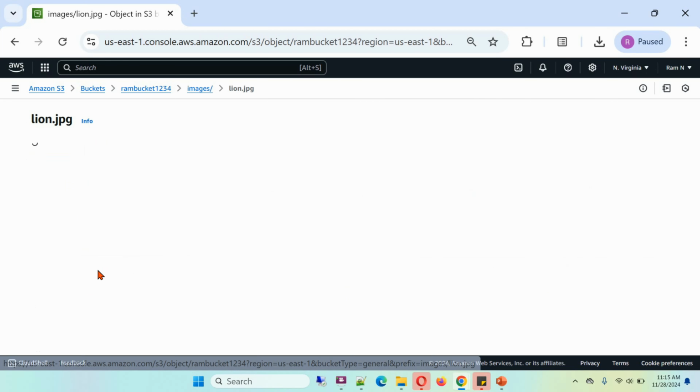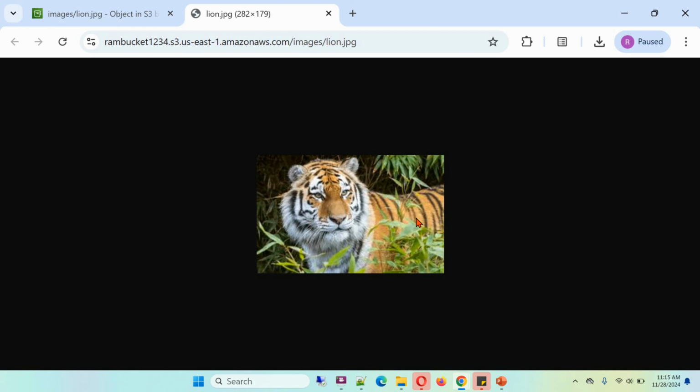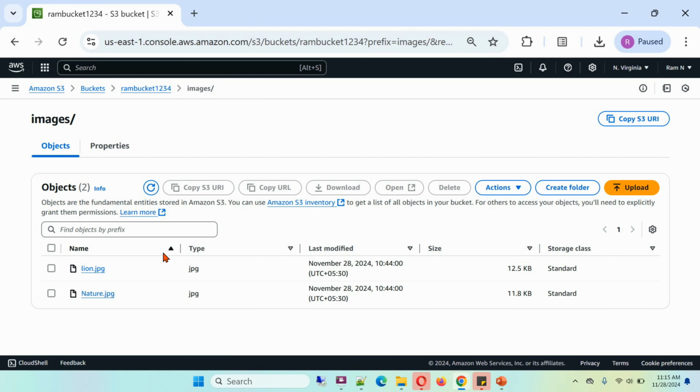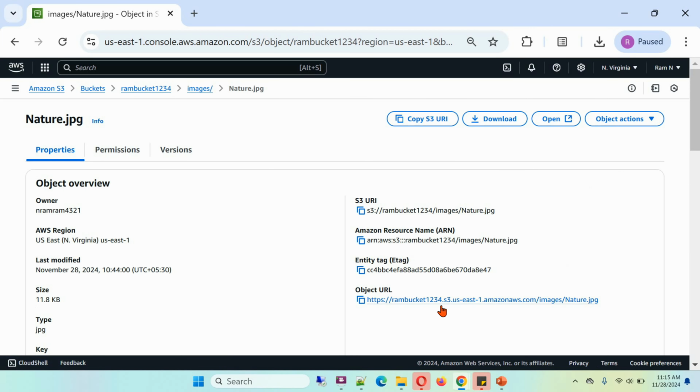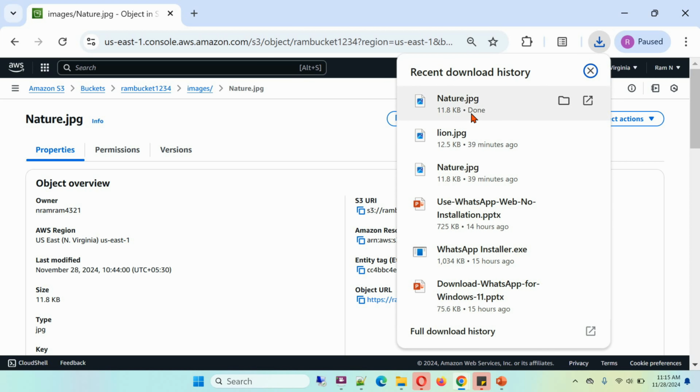Click on the image. And here you can see the public URL. Right click, open. And here you can see, now we can access this particular image. The image is public now. If you want to download, click on this button to download. It is downloaded.